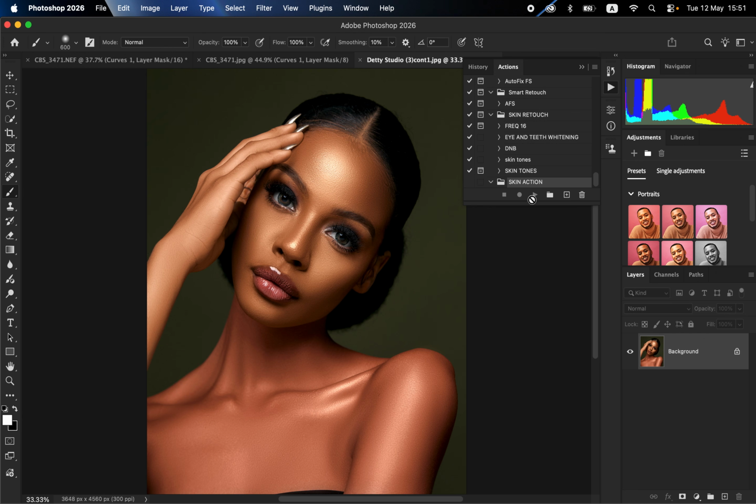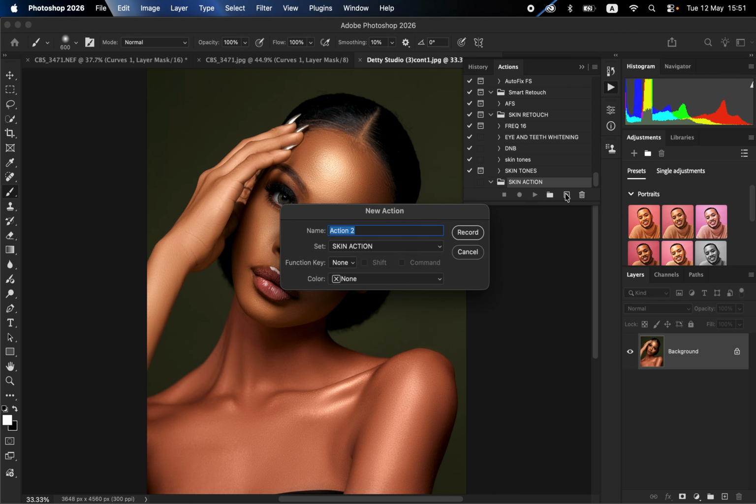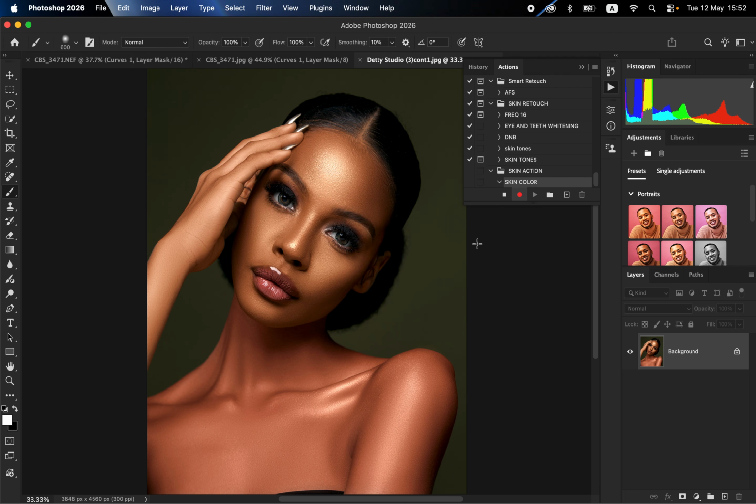So for this, the next step is going to be simply coming to this plus icon or the create new action icon. Click on it, and you can rename the action to skin color or skin tone or whatever name that you want or prefer, and you can hit the record button. So as soon as you start recording, you are going to notice that right here the action is going to start being recorded. So everything you do is going to be recorded in this very action.